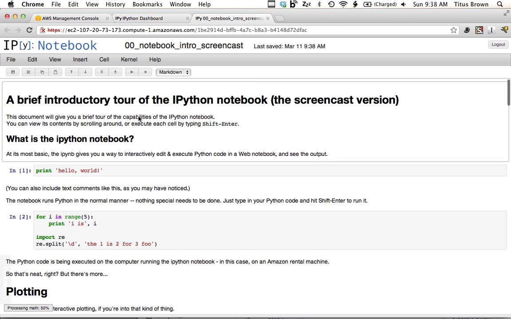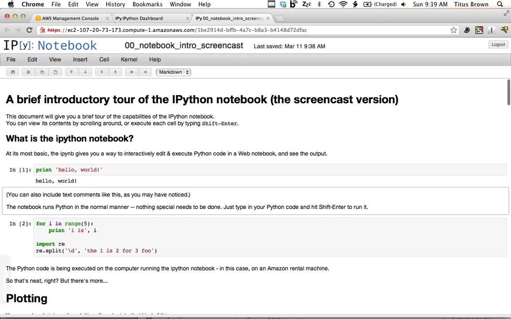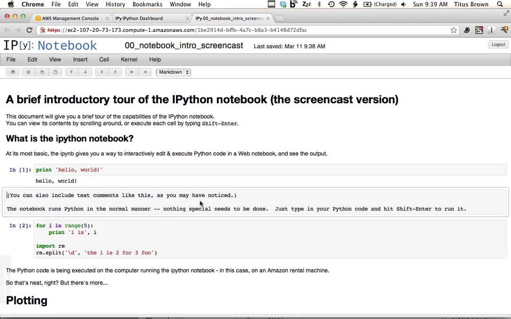And so this is basically a web notebook that lets you interactively edit and execute Python code. So for example, we can execute print hello world, and you'll see the output of hello world. One of the immediate nice features about the notebook that you may notice is that you can include text comments, and this is in Markdown, so you can put in things like bold and so on.